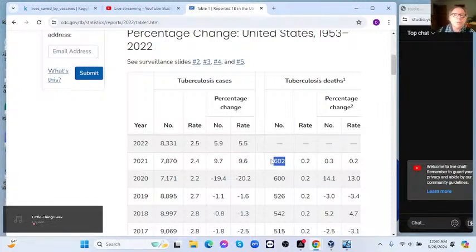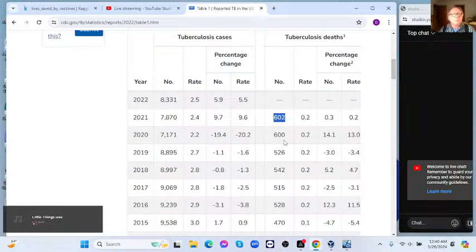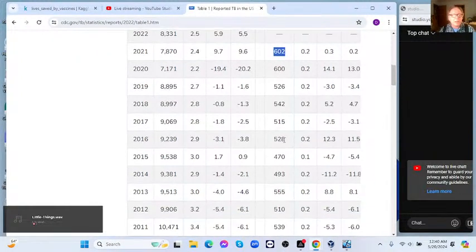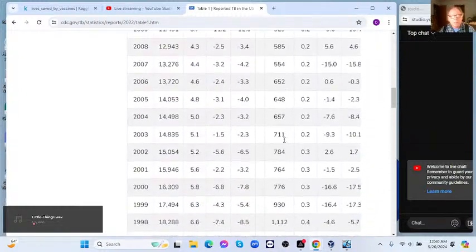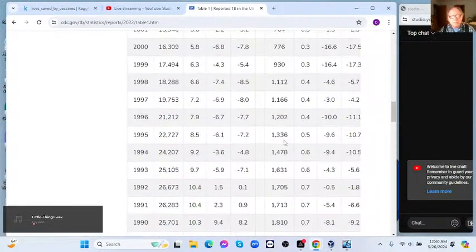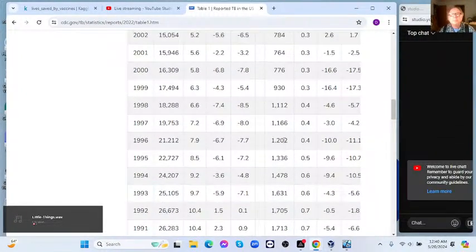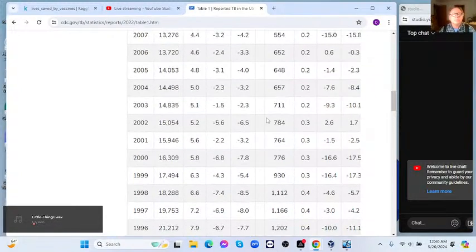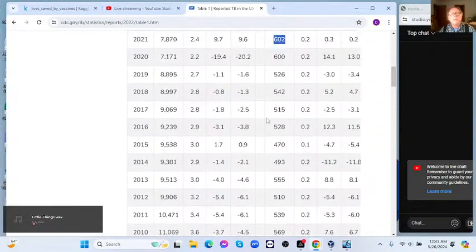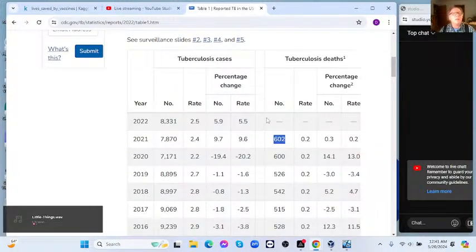Now this is surprising. I must say that this is a bit of a surprise. I had no idea that 600 people died from tuberculosis in 2021. That's interesting. I thought tuberculosis was pretty well eradicated. But you see, it began. Okay, this is one of those things. Can we somehow grab this data?